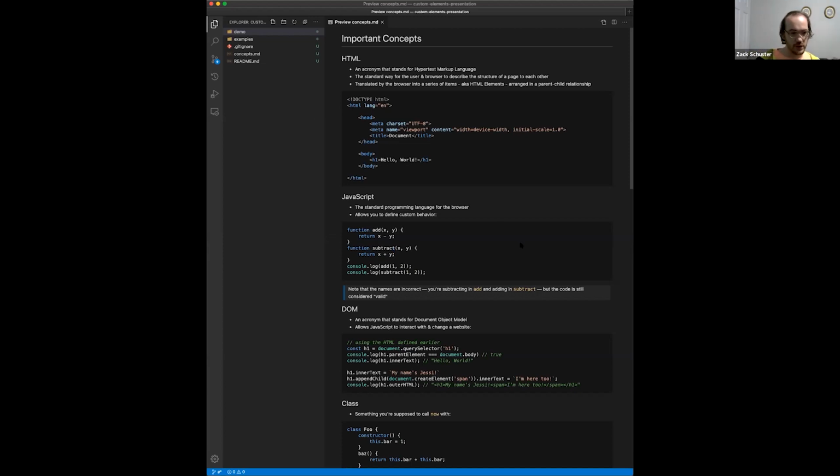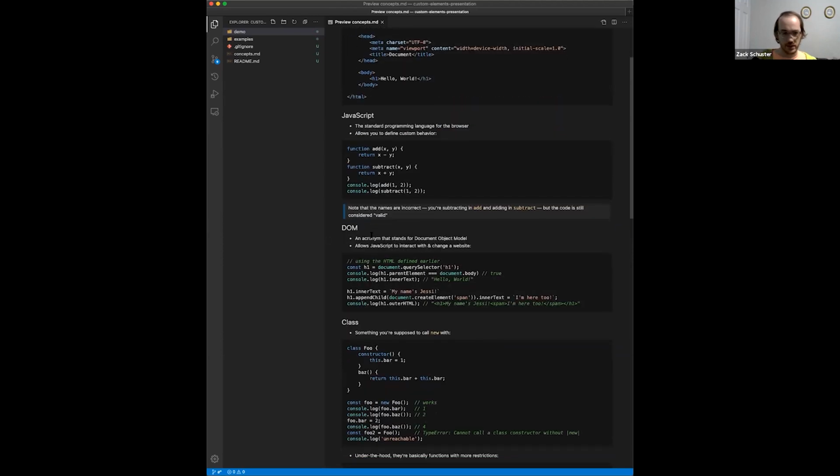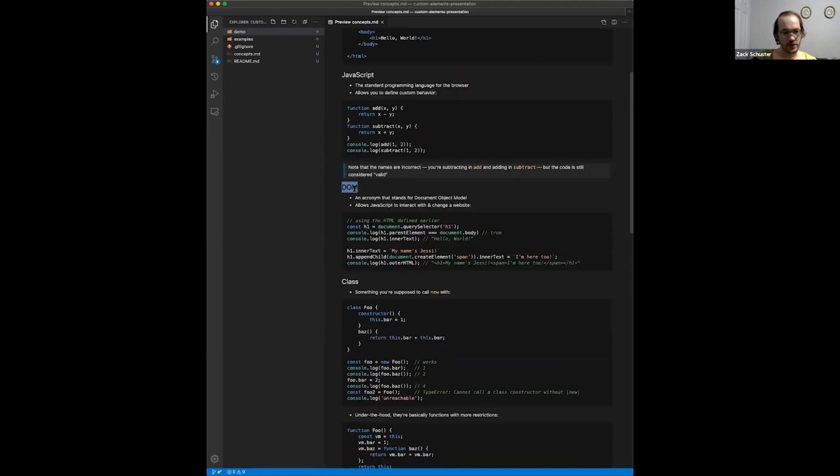So that's HTML and JavaScript. Now, how they are wired together, and I talked about this a little bit when I talked about HTML, is that they're wired together over something called the DOM, which is an acronym that stands for the Document Object Model.